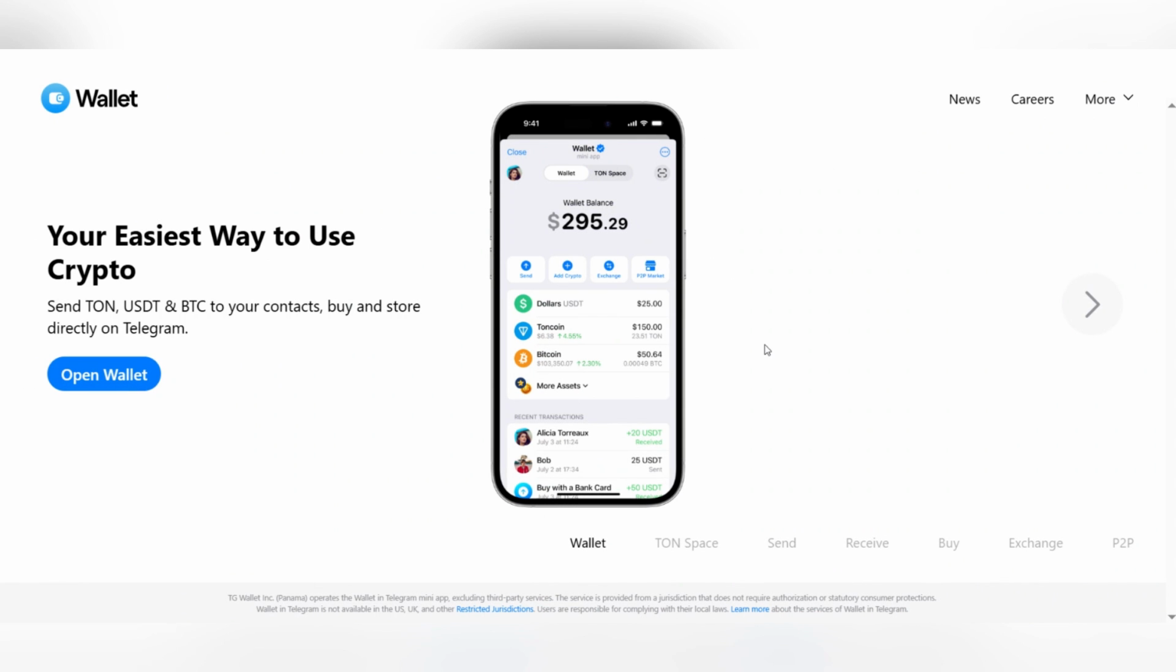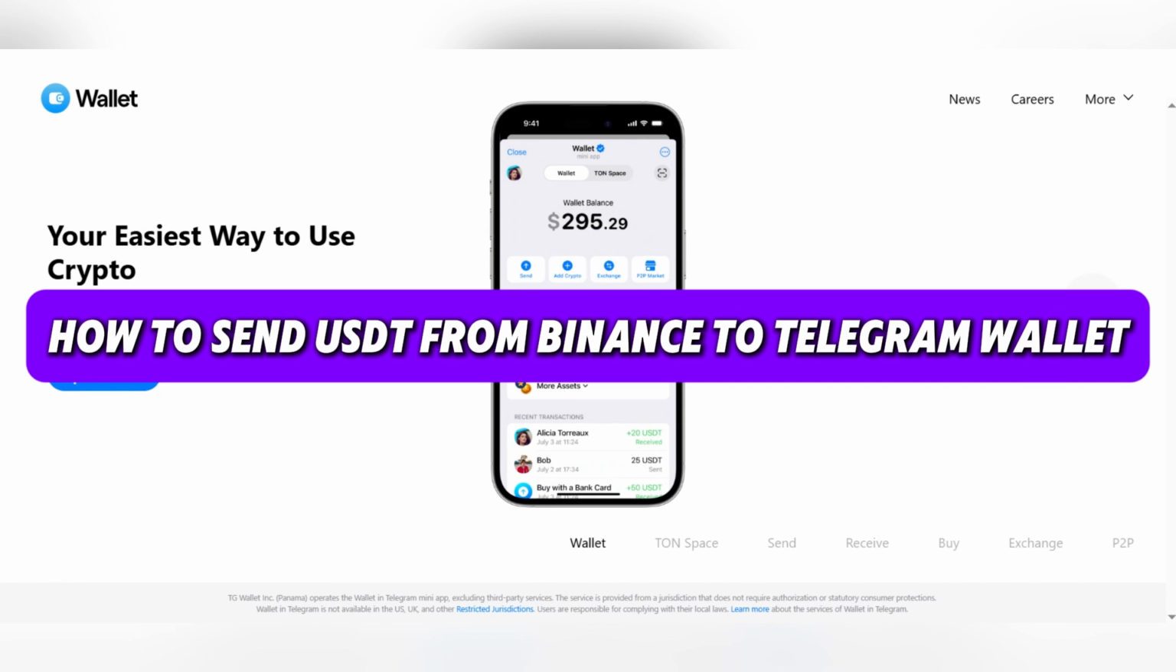Hello everyone. Today we're gonna see how to transfer USDT to Telegram wallet.